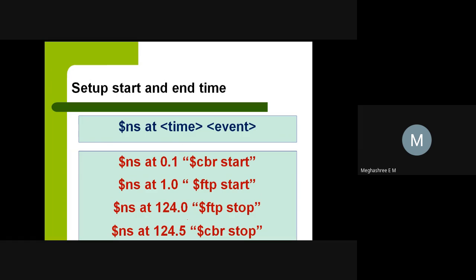Next, specify start and end time. The syntax followed for this is to call the object created under the simulator class. At time 0.1, I want to start the sender node to send the packets in the network. So you have to follow the same syntax, $CBR and the keyword start. It should be written in double quotes. This is about the UDP connection.